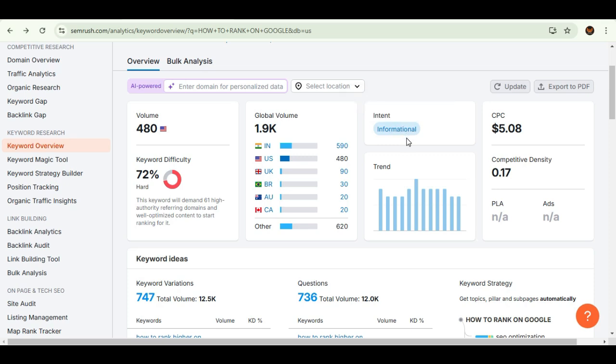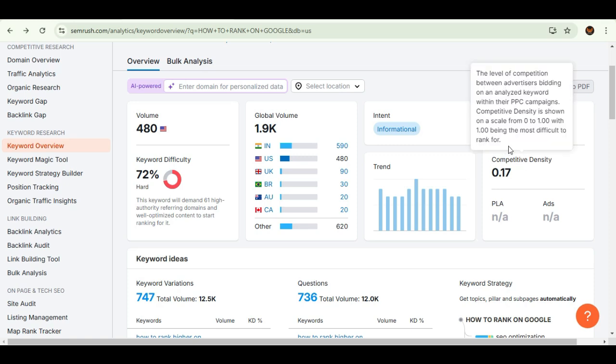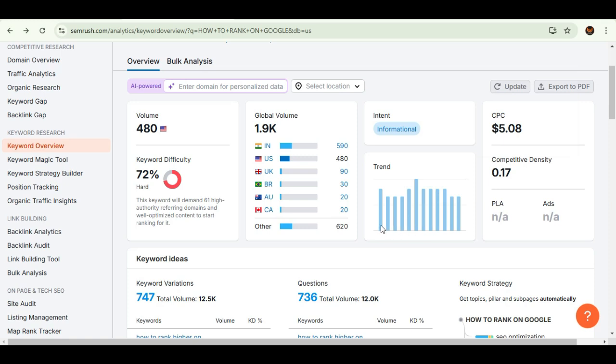So what is the intent? Intent tells you what people are looking for when they search, and here the intent is informational, meaning people want to learn, not buy. So this is perfect if you are creating a blog post, YouTube videos or tutorials. Now CPC means cost per click. If you are running ads, this shows how much advertisers are paying for each click. For this keyword, the CPC is $5.08, which is considered valuable for advertisers. Now the trend. This graph shows how popular the keyword has been over time. If you see a steady rise, it means the topic is becoming more popular.